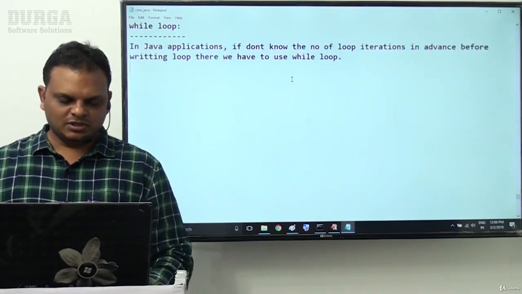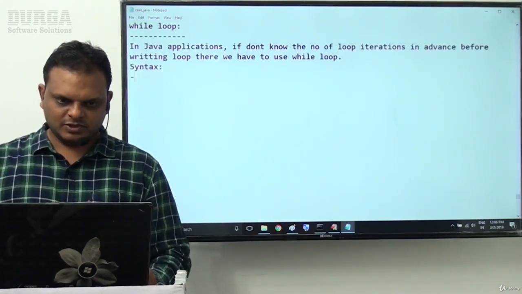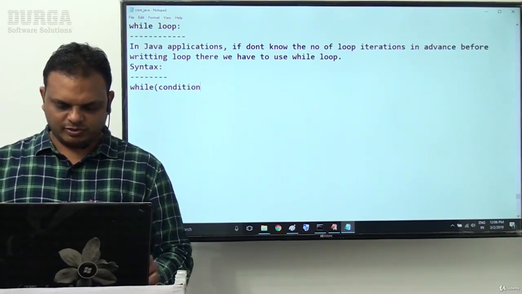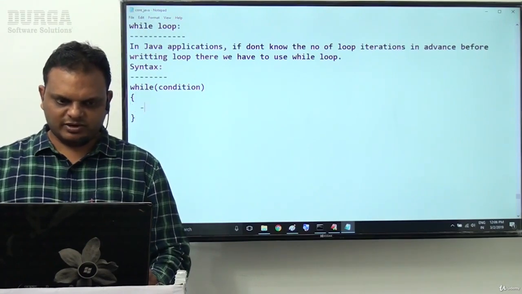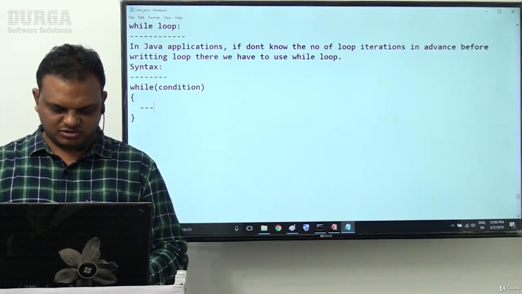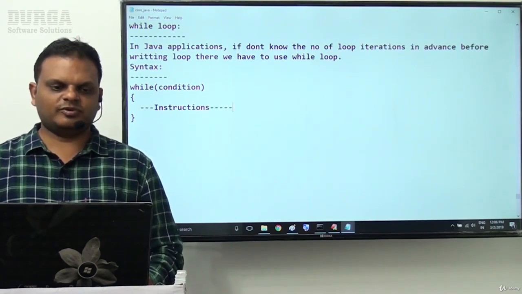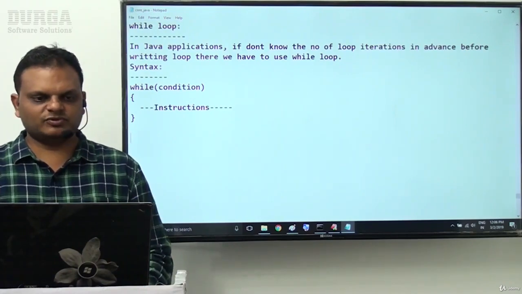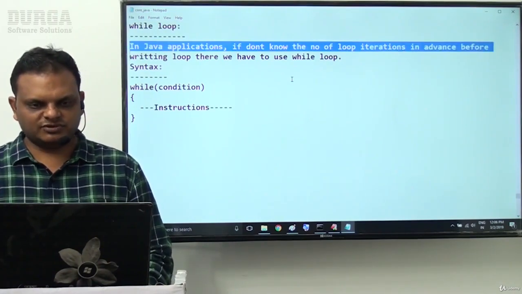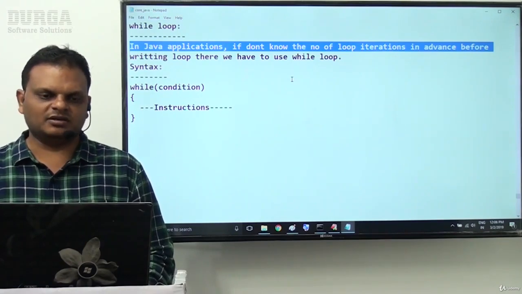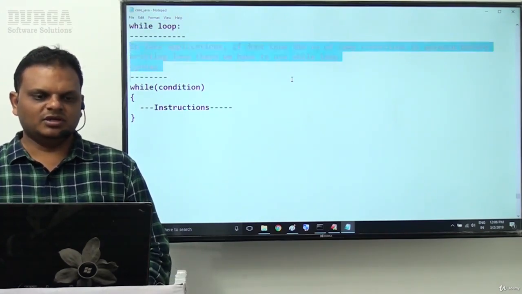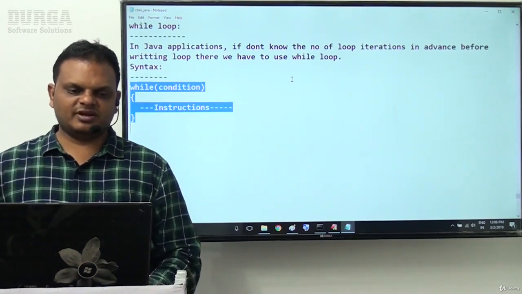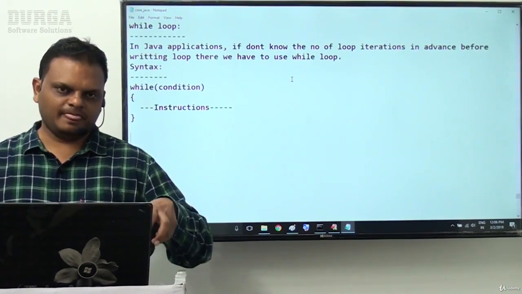What is the syntax of this while loop? The syntax is: while, then a condition, which we have to provide, and after that a set of instructions. While condition and instructions, here we have to provide. This is the meaning of the while loop: if we don't know the number of loop iterations before writing the loop, there we have to use the while loop. So the syntax is the while condition and a number of instructions. This is exactly the syntax of the while loop.